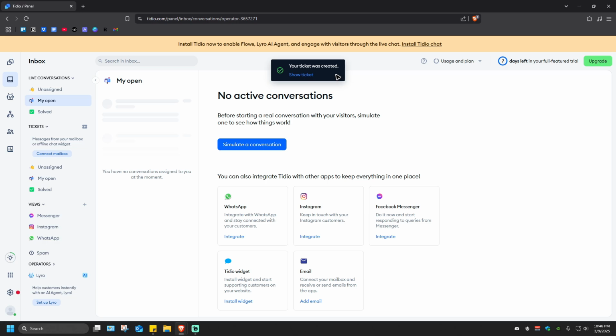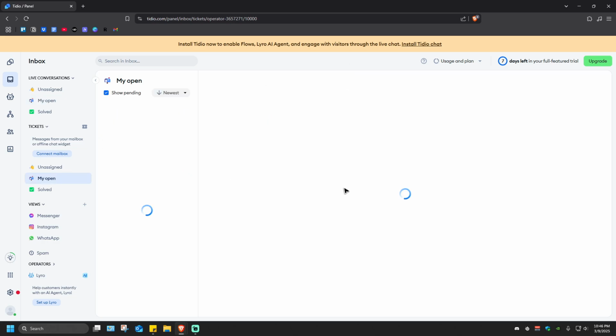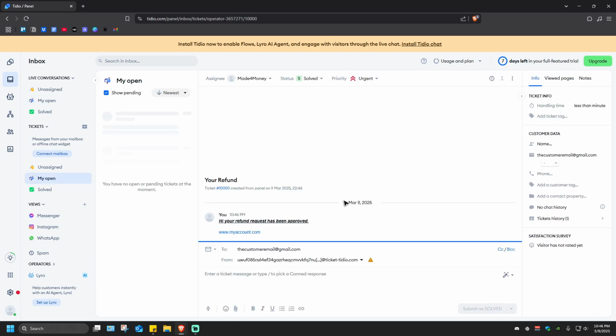Your ticket was created. You can go ahead and click on show ticket right here if you want to review it. That's basically it. And that's how you add tickets in Tidio.